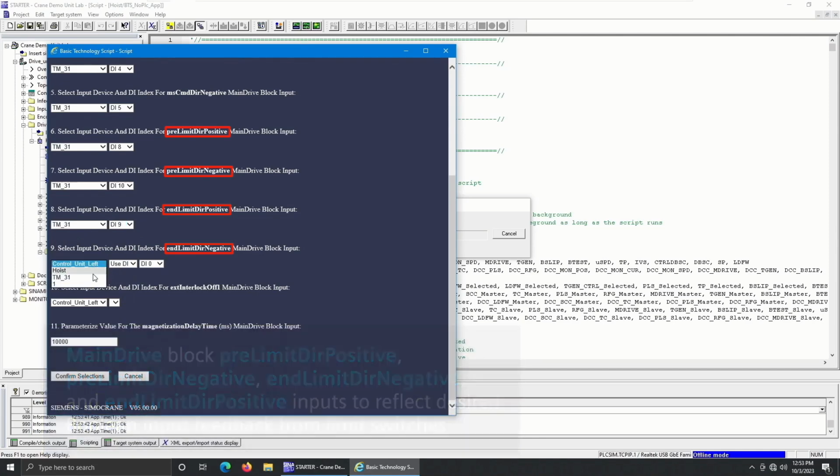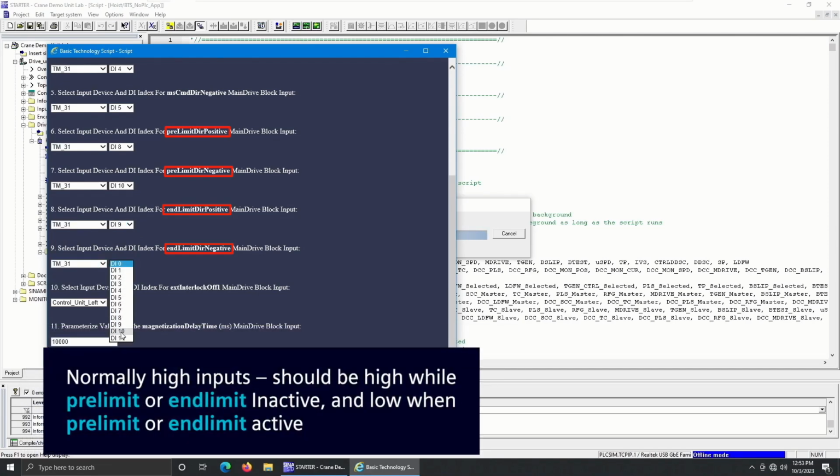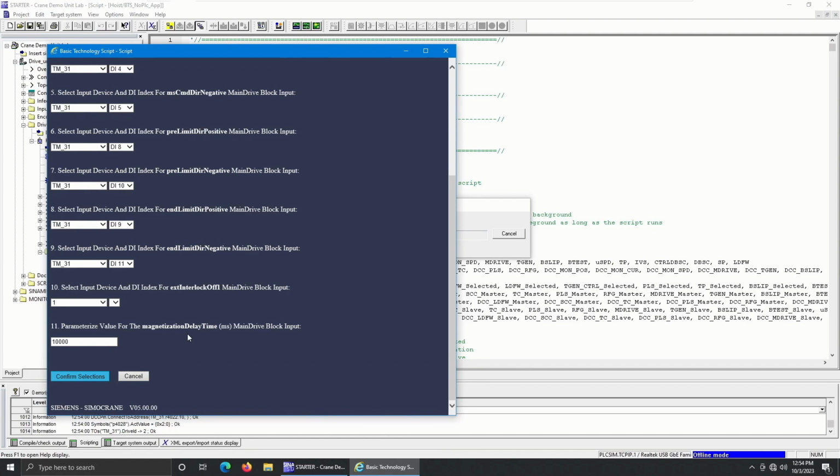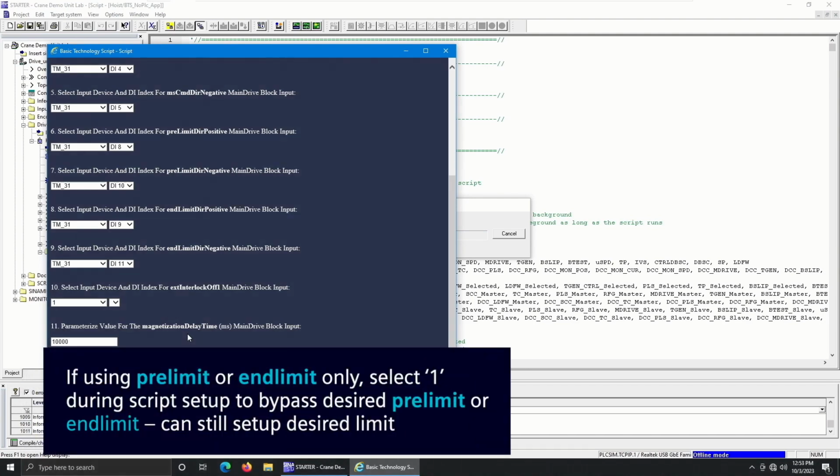These inputs are normally high inputs, or in other words, these inputs should be high while the prelimit or end limit is inactive, and should be low when the prelimit or end limit is active. Thus, if you only want to use a prelimit or an end limit, you can select one during script setup in order to bypass the desired prelimit or end limit while still being able to set up the desired limit.